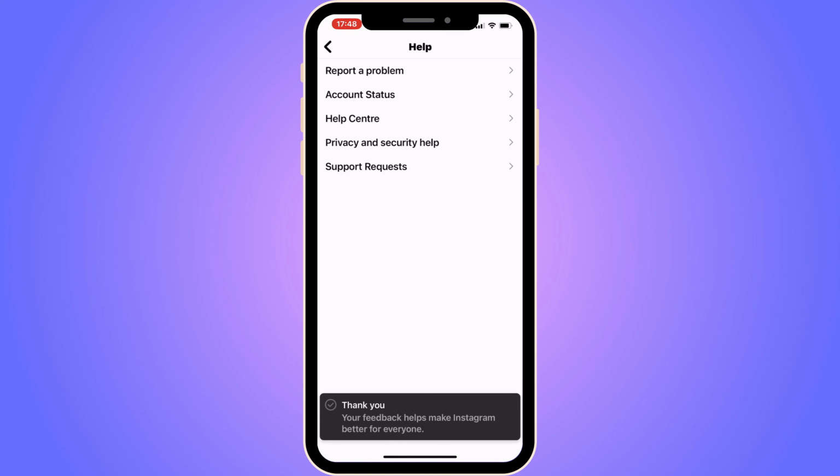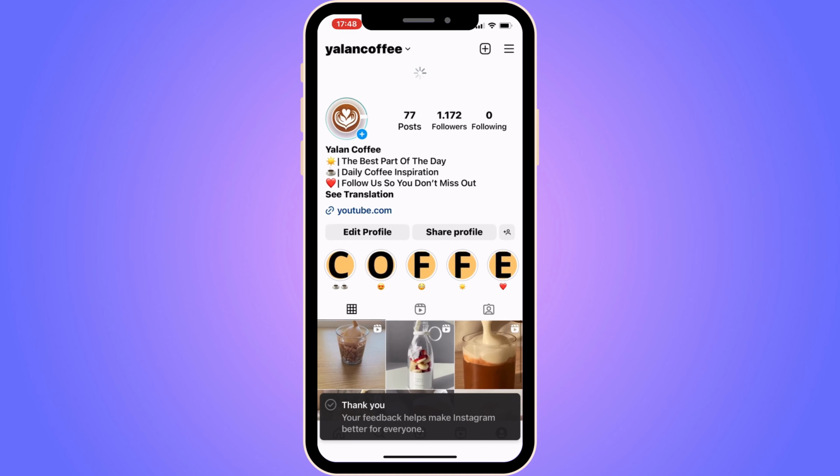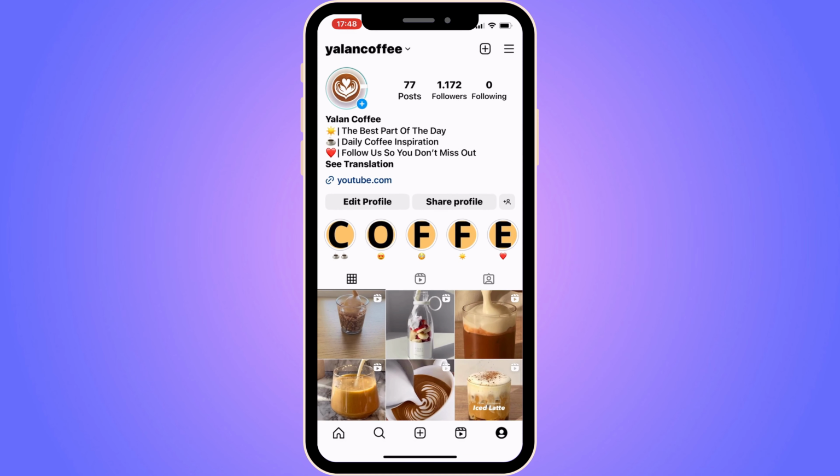After I did this, I just went back into my profile and I waited like 24 hours actually. And then I came back into my profile right here, and I got a notification that Instagram Notes is now available on your account. So basically, this is exactly how to fix missing Instagram Notes.